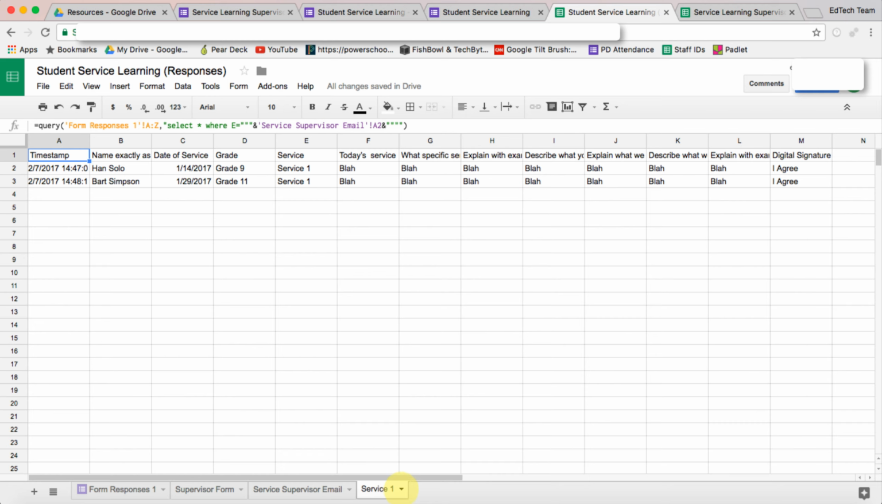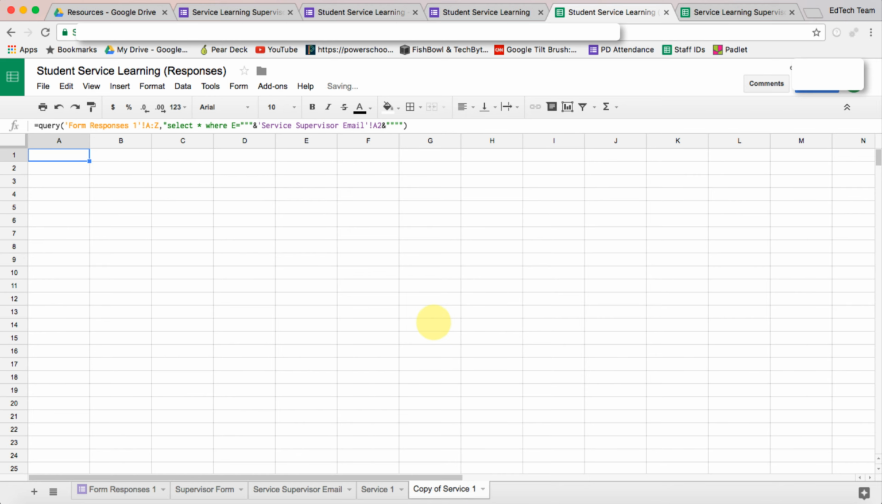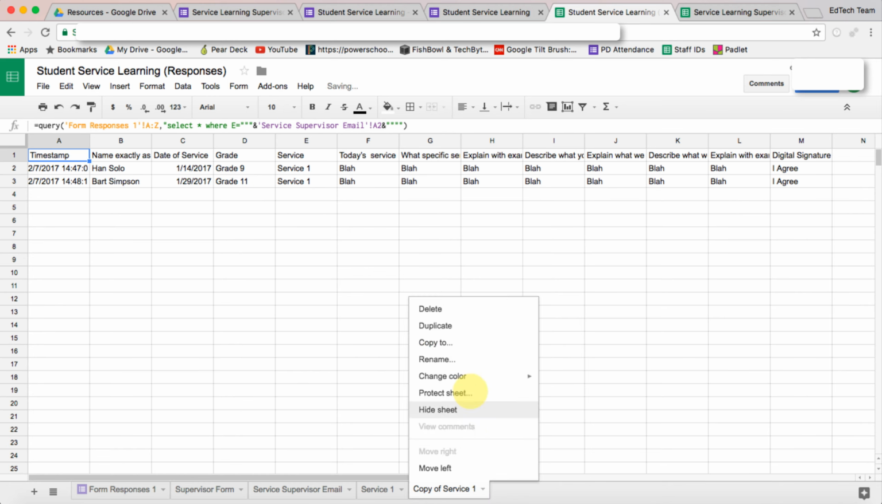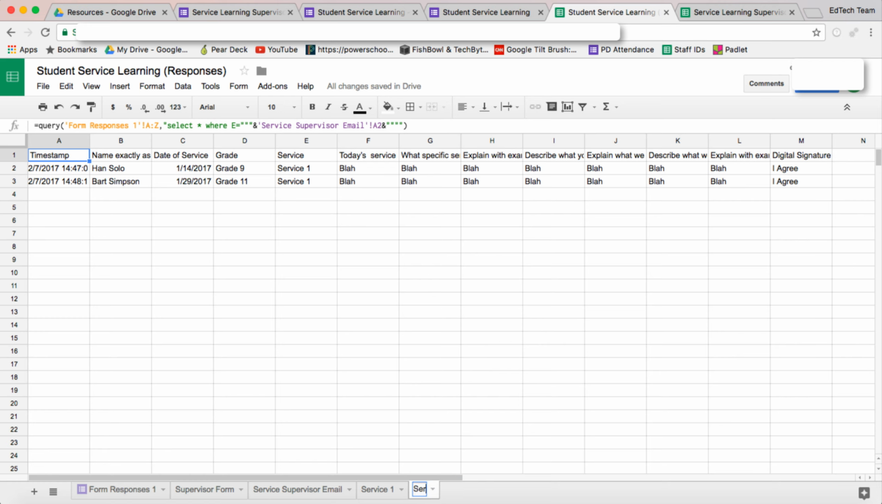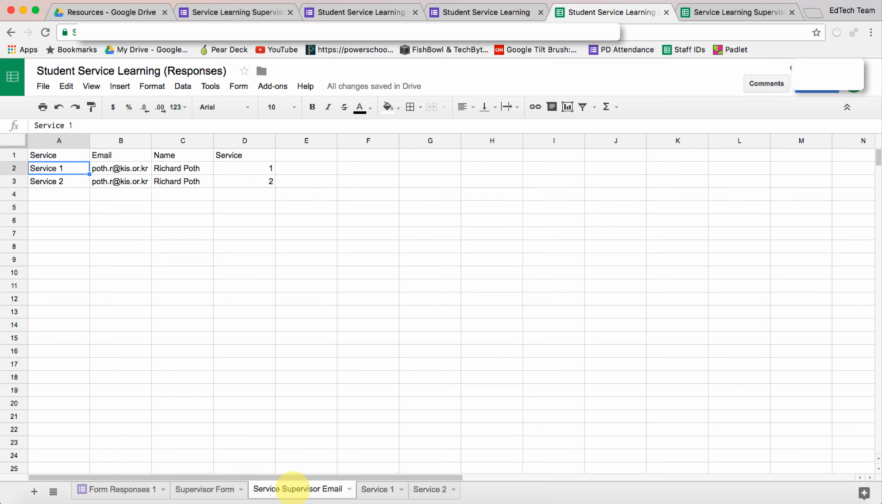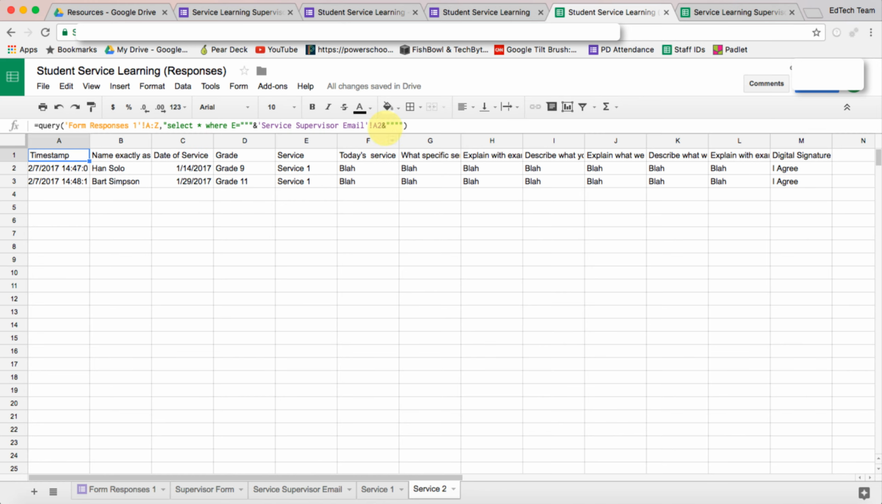Now what we can do is duplicate this and rename that to service 2, and then just change the formula to A3, which is here, service 2, which is A3. So let's go to service 2 and change that to A3, and now you've got service 2 here. Okay, so now what we're doing is we're creating sheets for the specific information that we want.